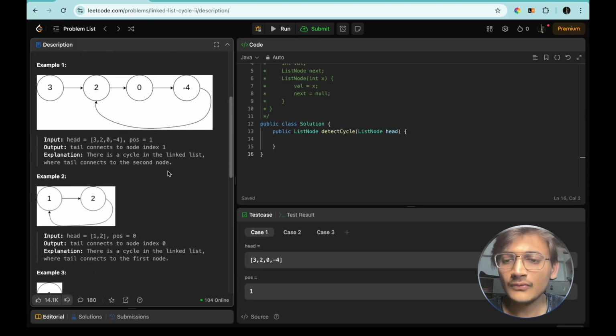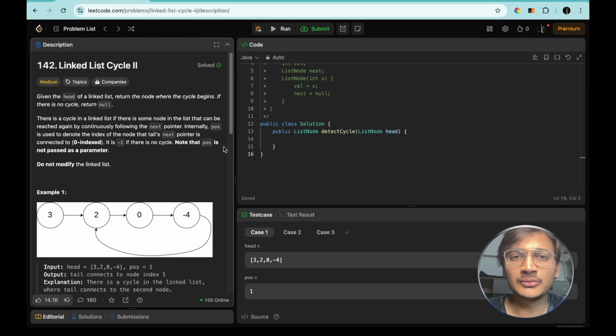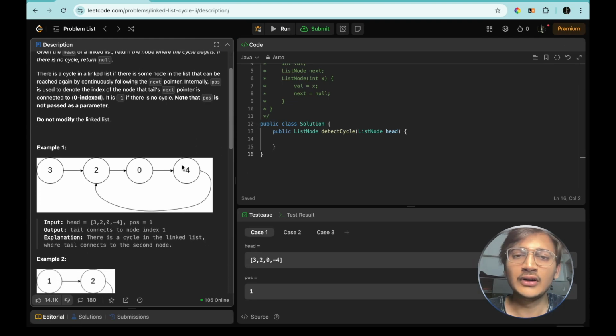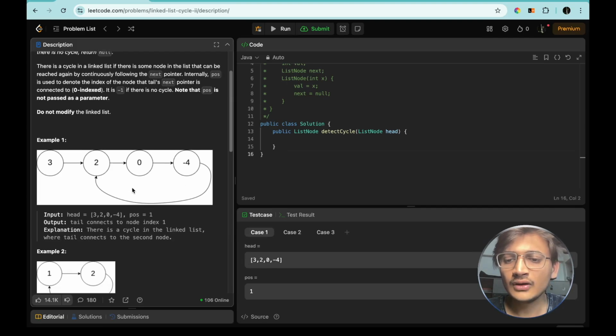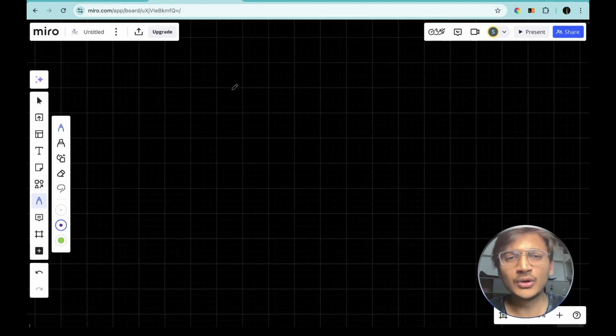So how can we solve this question? Obviously we will be using the two pointer approach. In the previous question we already used one pointer as slow and another pointer as fast. In the previous question we just have to modify something and we will be able to solve this as well.